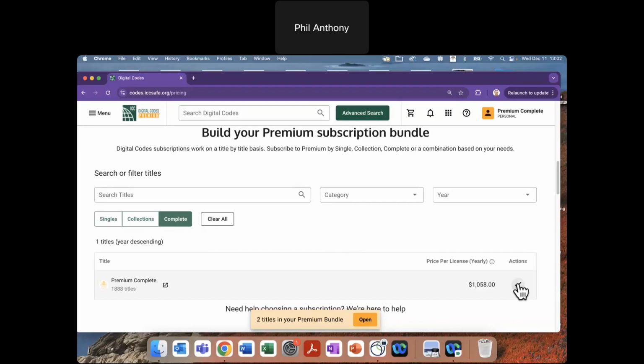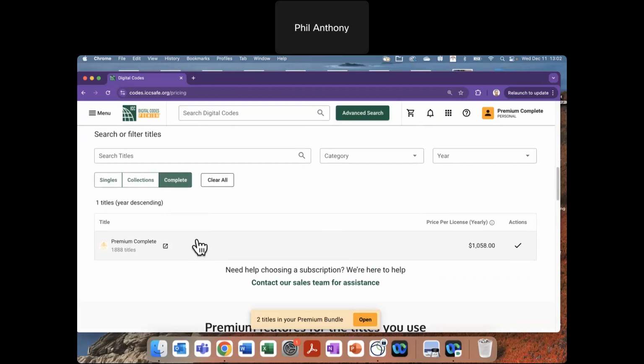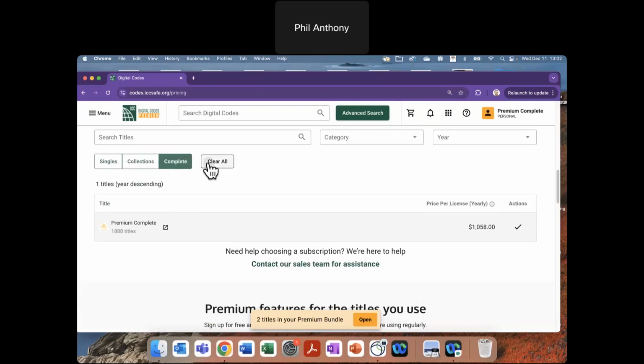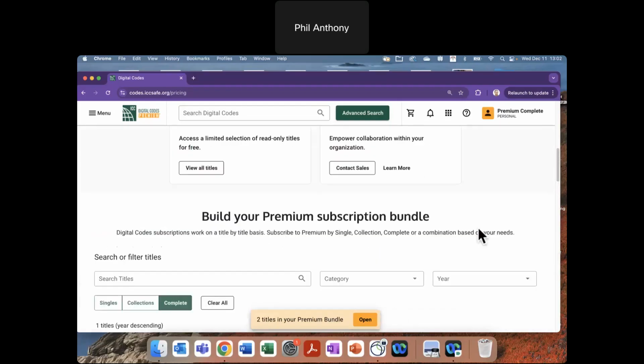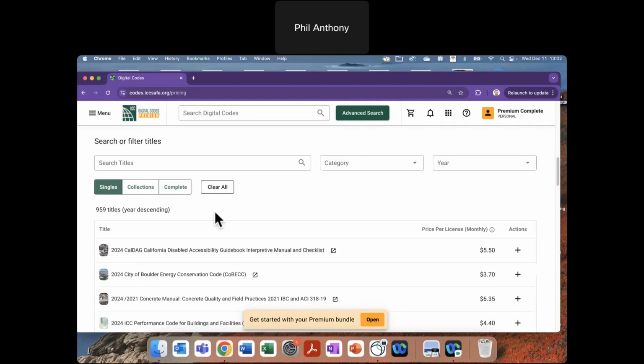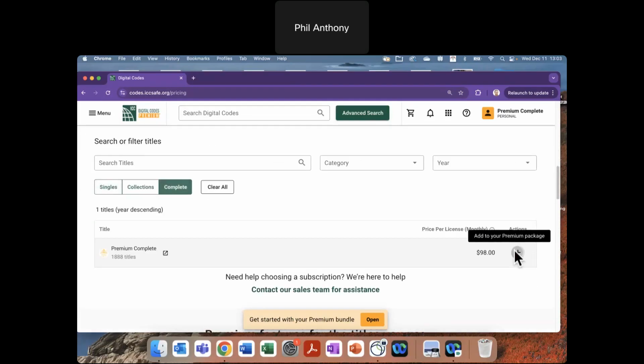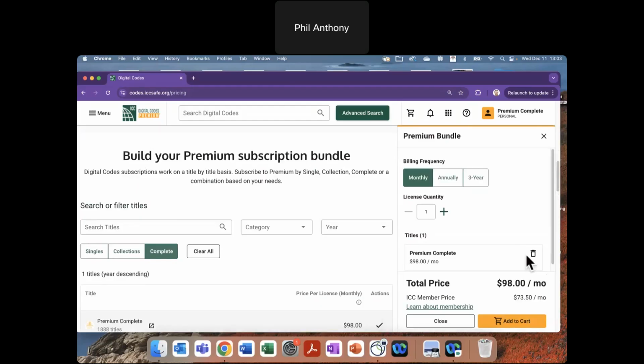Once again, I'll put it in the cart there, add it over. One minute, clear all first, complete. Let me refresh that, probably because I'm going back and forth with it. Let me go back to complete, add it to the cart. There we go. Sorry for that delay.